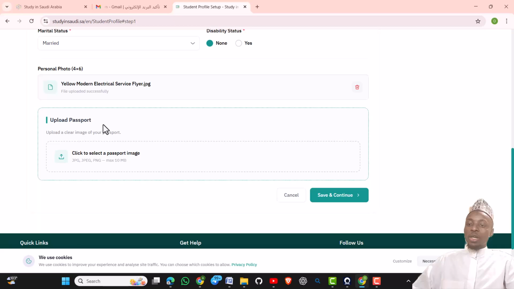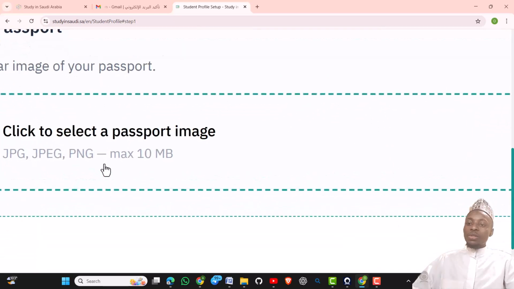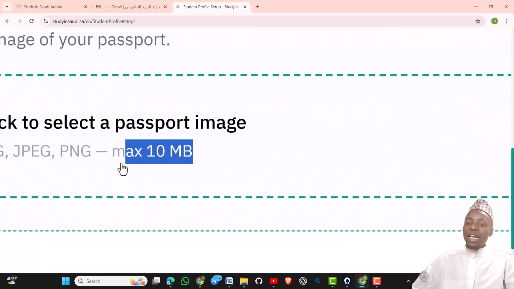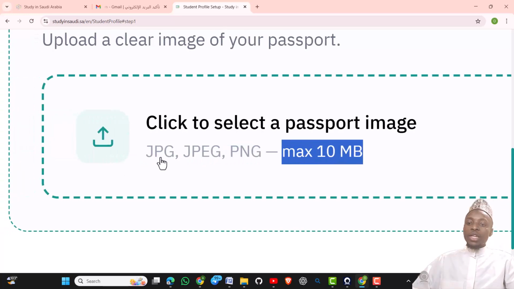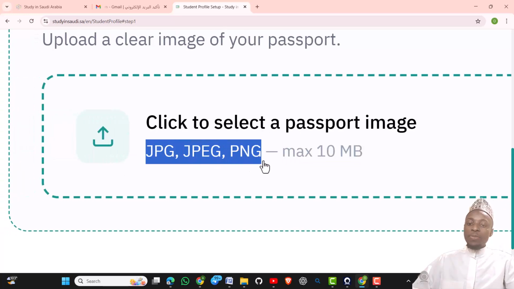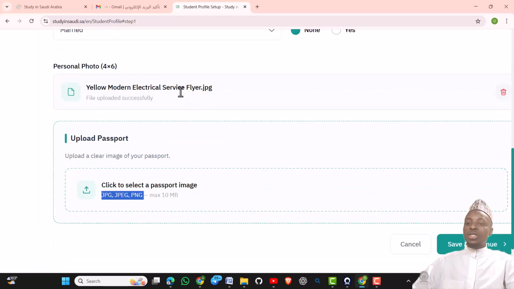This one is an international passport. So look at the documents. First of all, it must not be bigger than 10 megabytes. Then it should be either JPG, JPEG, or PNG. Same with this one. You cannot upload PDF for your international passport.